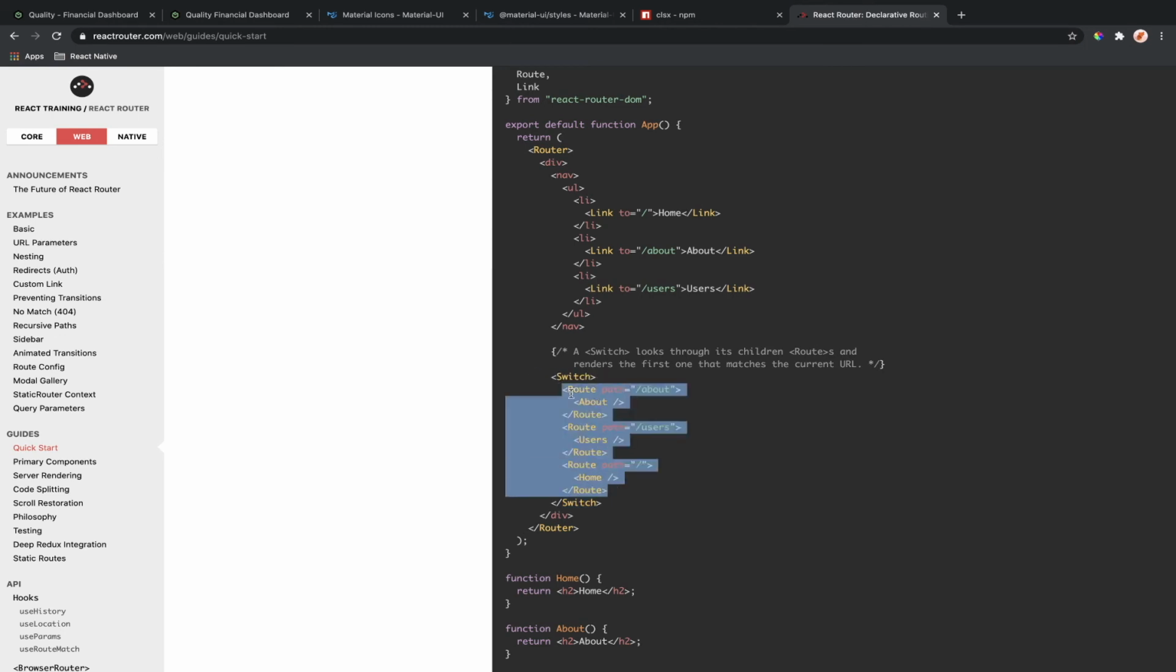Now the route that is rendered, which will render a page, will depend on the URL path. So for example, if the URL path was slash about, then the component inside the route with the path slash about will be rendered.